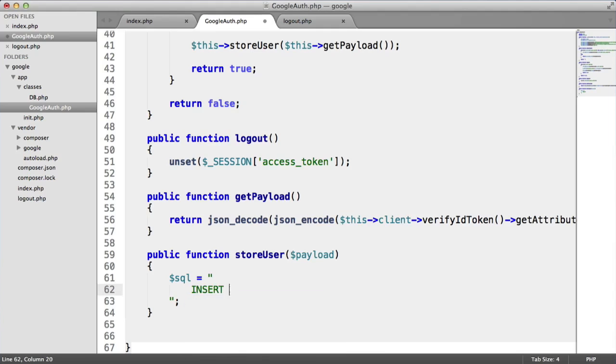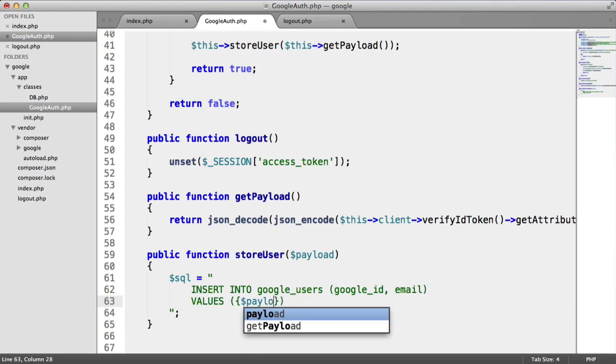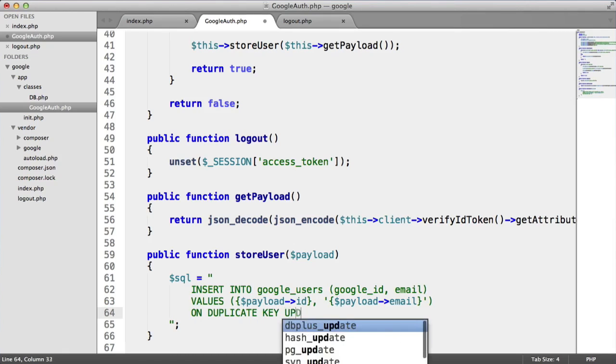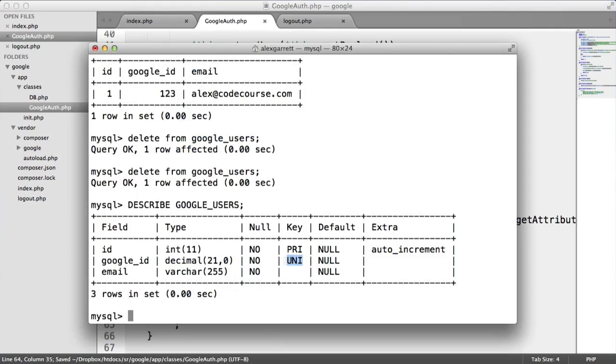So inside of the query, we want to insert into Google users, choose the fields that we want to insert into, which are Google ID and email, and the values are payload ID, and in single quotes, this is really important, because the Google IDs are decimal, we don't need single quotes around it, payload email. Now is the on duplicate key, so on a duplicate of a unique, update ID equals ID. This is a useless operation. It does absolutely nothing. It's the same as saying 0 equals 0 basically. So this will only work if you have this set to a unique field. So if you're finding that every time you log in with the same user it creates another field, it's because this isn't unique.